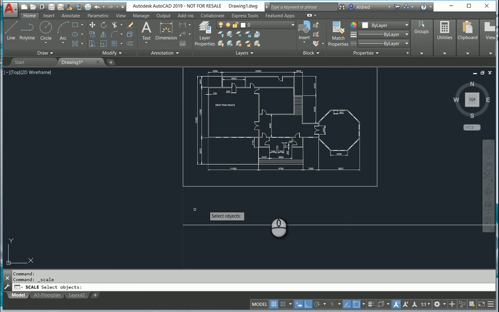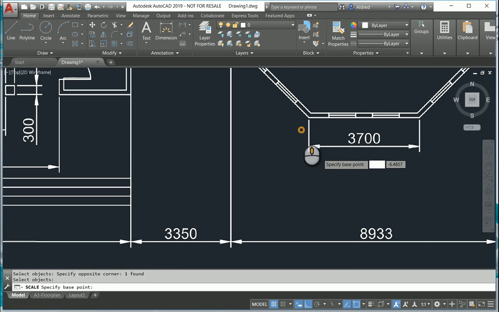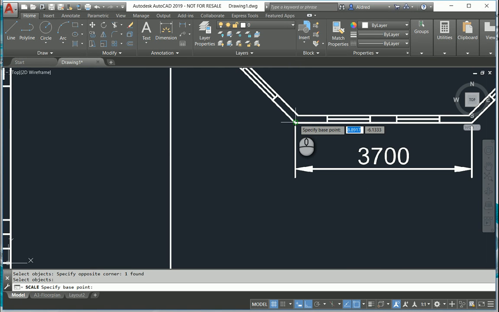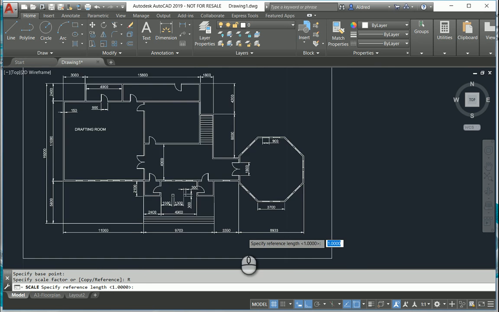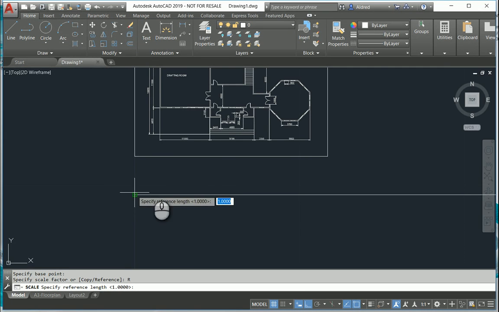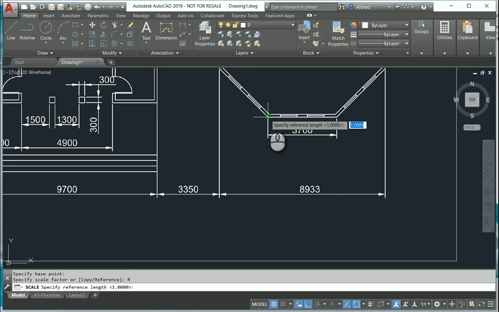First of all, select the objects that you want to scale. Right click, specify the base point. So I'm going to specify this base point over here. Specify the scale factor or copy or reference. I'm going to click on reference. It says specify the reference length. So I'm going to click on these two points over here.